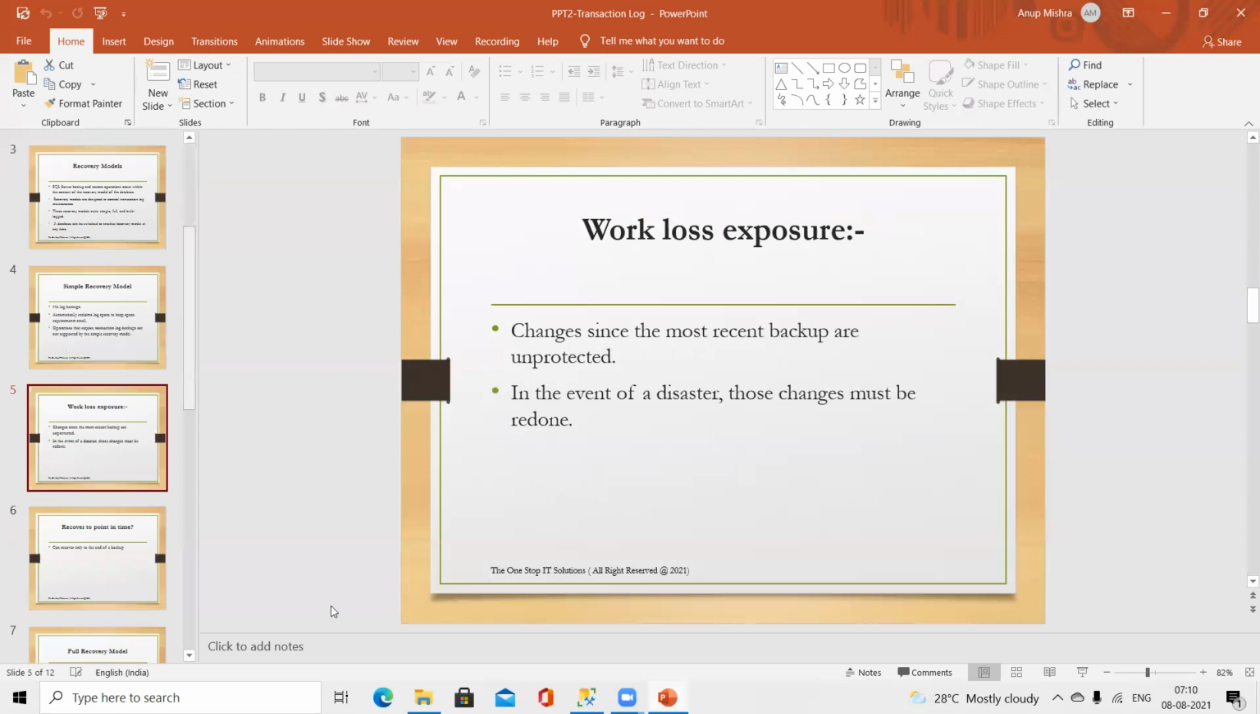Now, what is the work loss exposure when we go for the simple recovery model? Changes since the most recent backup are unprotected. In the event of disaster, those changes must be redone. So this is what would happen in the case of the simple recovery model. That means any changes after the most recent backup are unprotected.